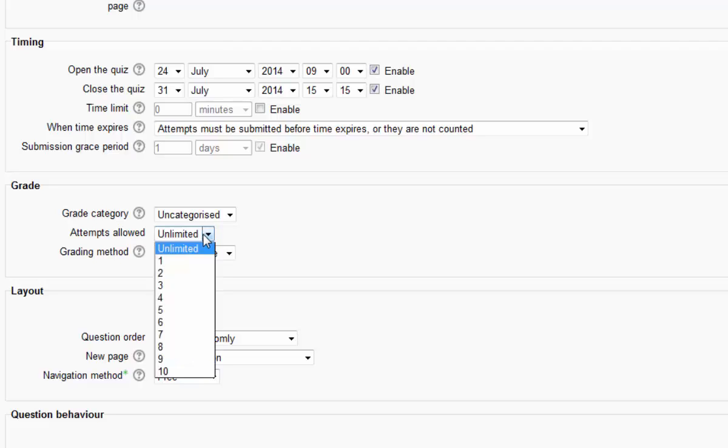Now the attempts allowed is interesting because we can give them unlimited attempts, or we can give them 1 attempt. Usually I like to give my students 3 attempts and I take the highest grade. This allows them the opportunity to try the material once, make any adjustments that they need from the feedback they receive, and then try it again. Depending on how easy or how hard the material is, you may just want to give them 1, or you may want to leave it as unlimited.